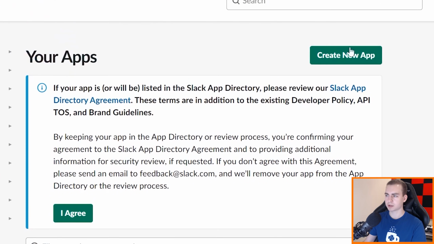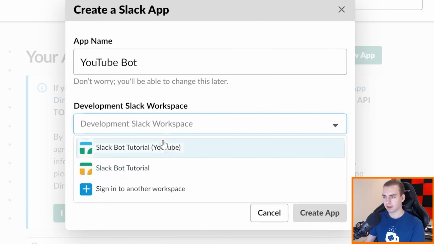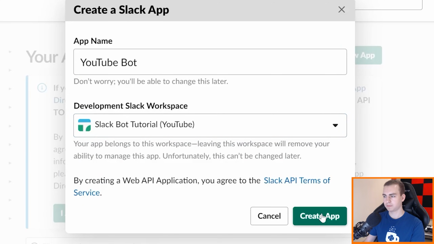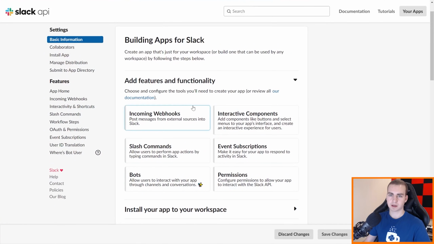But all we're going to do is press create new app, give it a name, and then choose what workspace we want this to be in. So I'm going to name this one YouTube bot like that. And then I'll put this inside of Slack bot tutorial for YouTube. All right, so create app. And now you can see we're on the dashboard here.